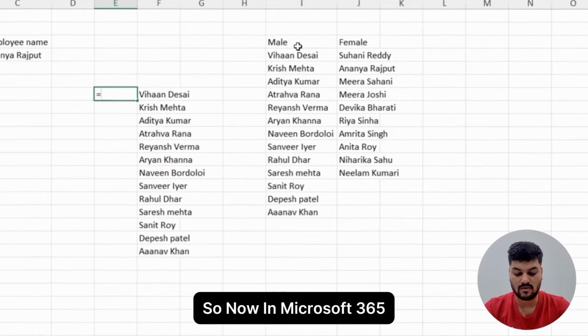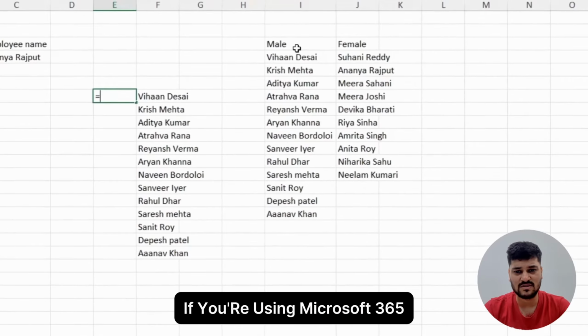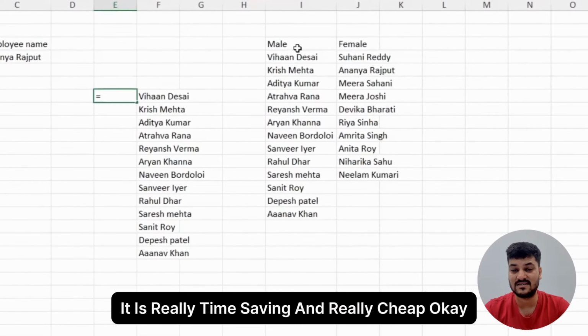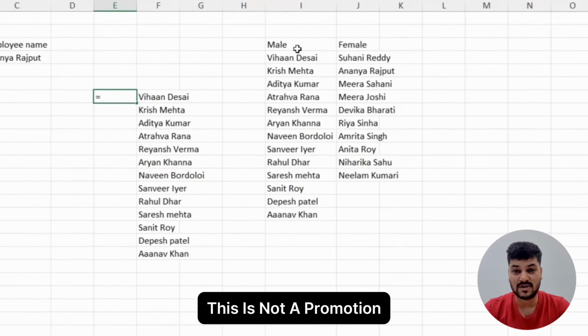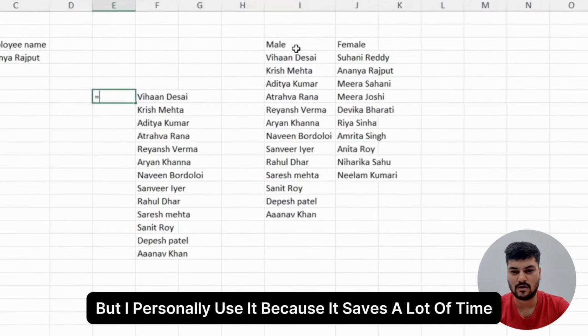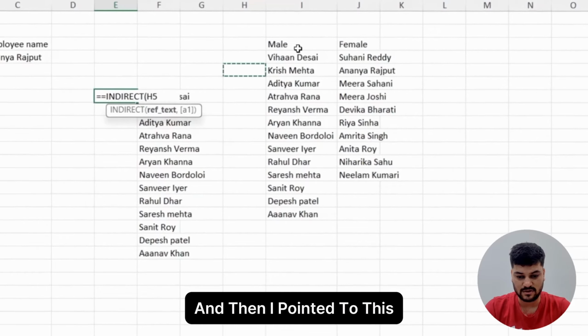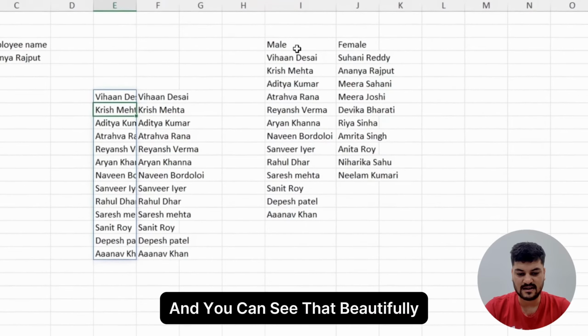So now in Microsoft 365, if you are using Microsoft 365, you are going to get all this formula. It is really time saving and really cheap. Okay, this is not a promotion, but I personally use it because it saves a lot of time. So what I write is indirect, and then I point it to this, and you can see that beautifully.